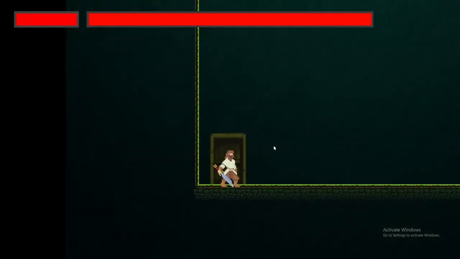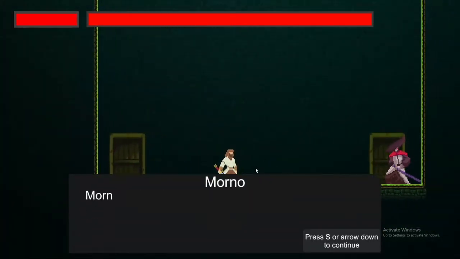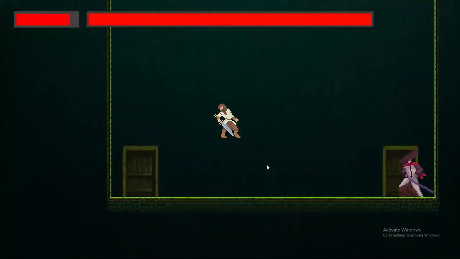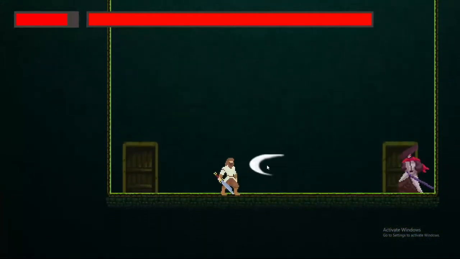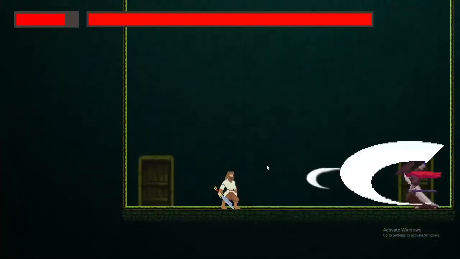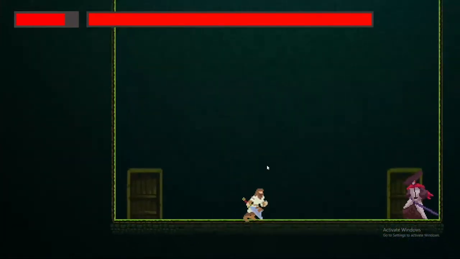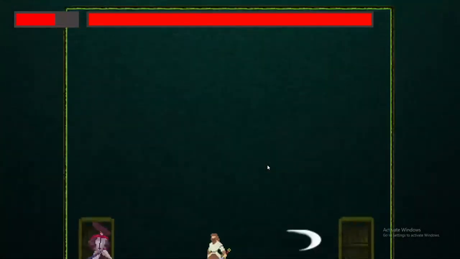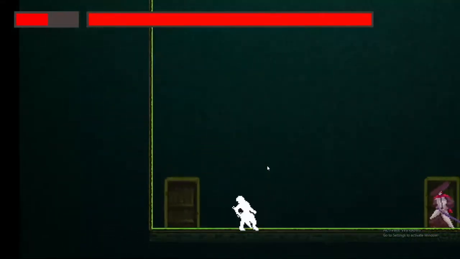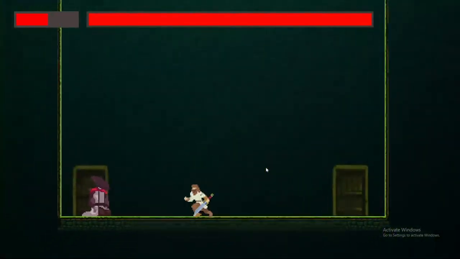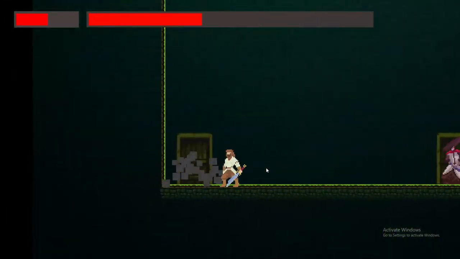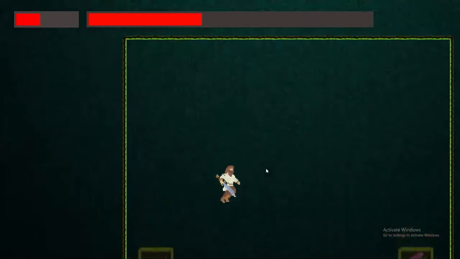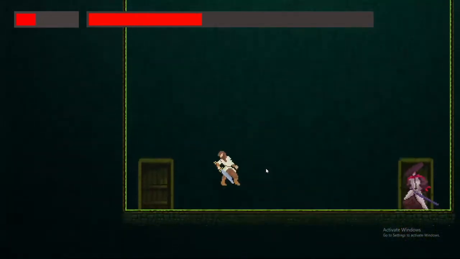Yeah, okay. I think he gets tired after a bit. So you have to dodge for a bit and then... Oh, come on. I'm not quite sure how the double jump is supposed to help me. Oh, that's how it helps me.